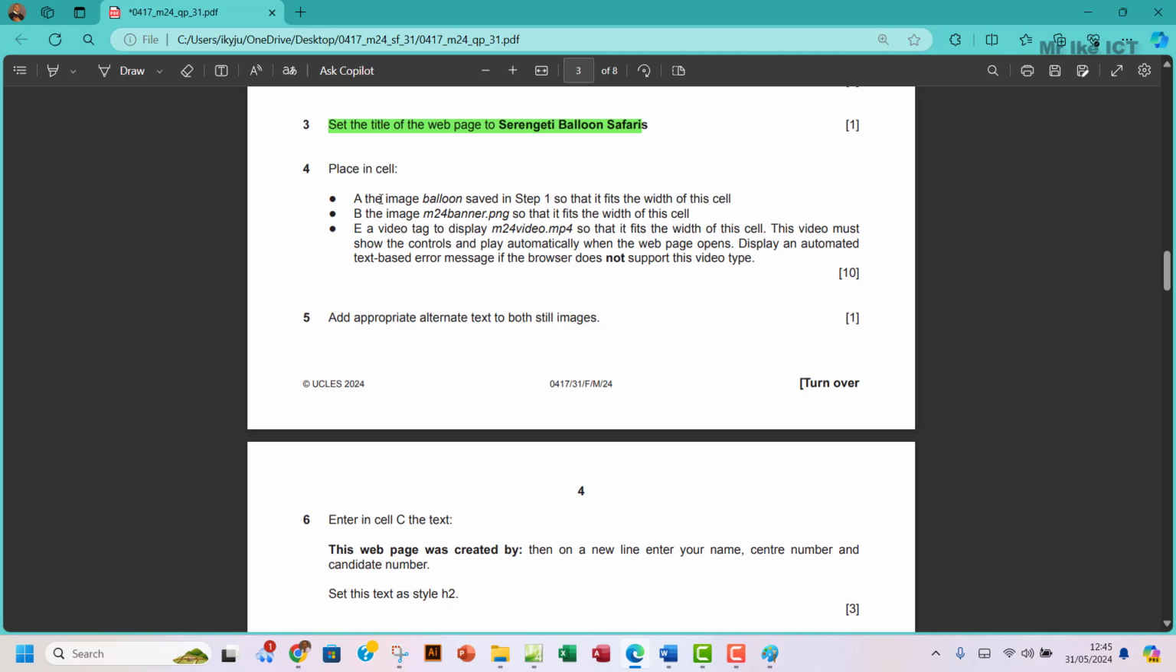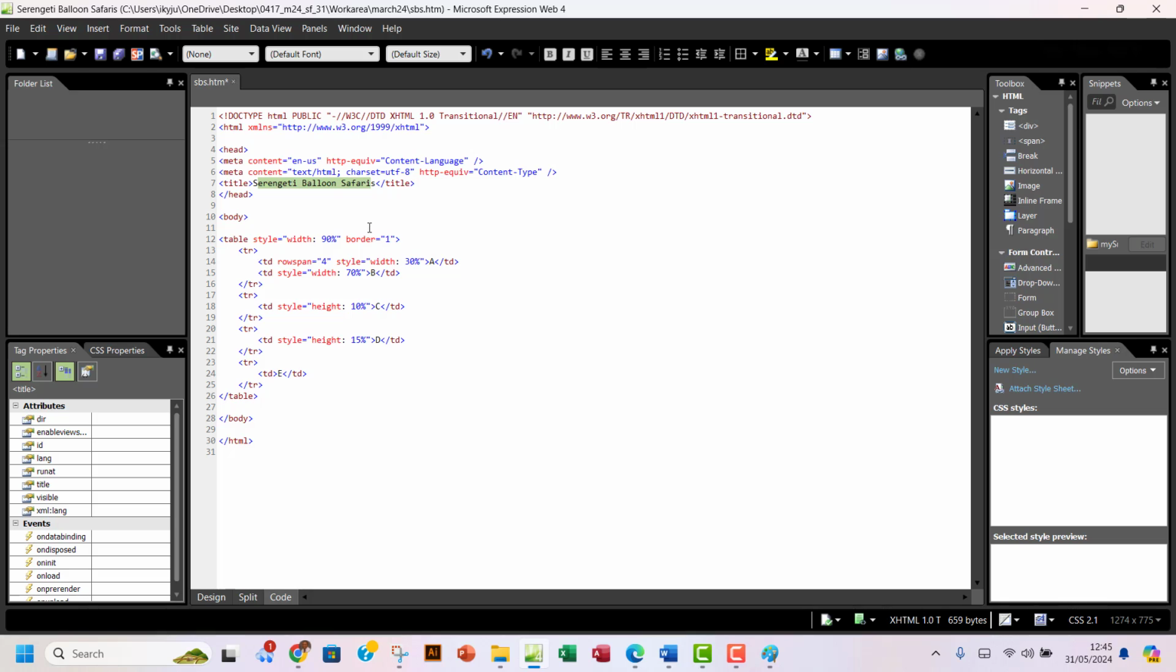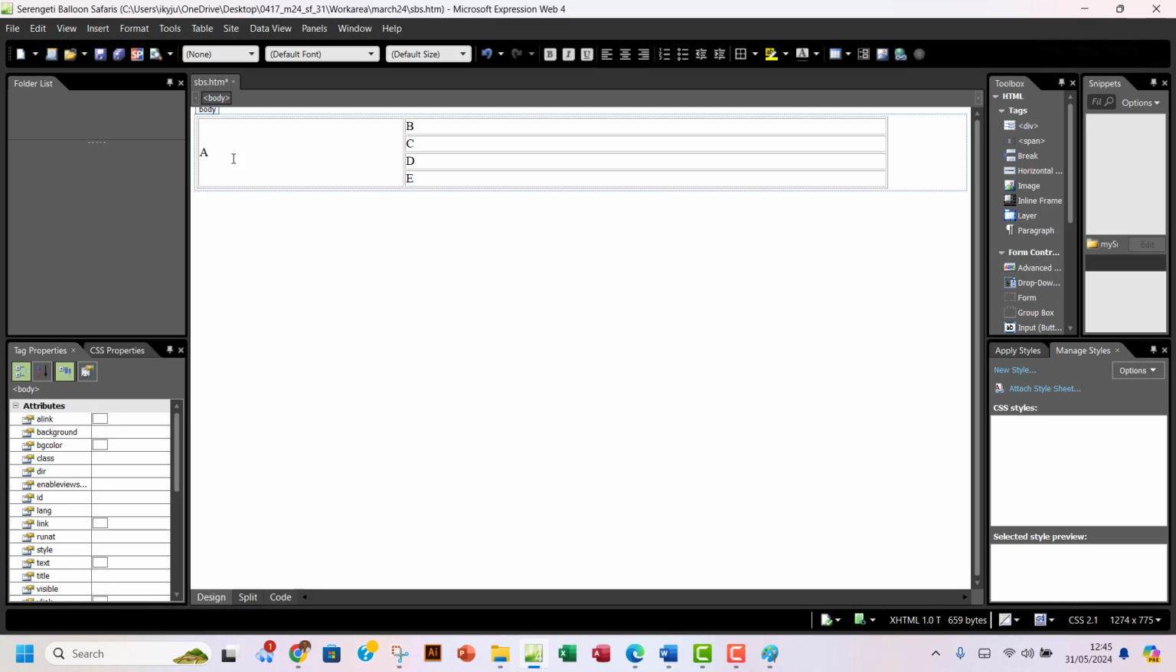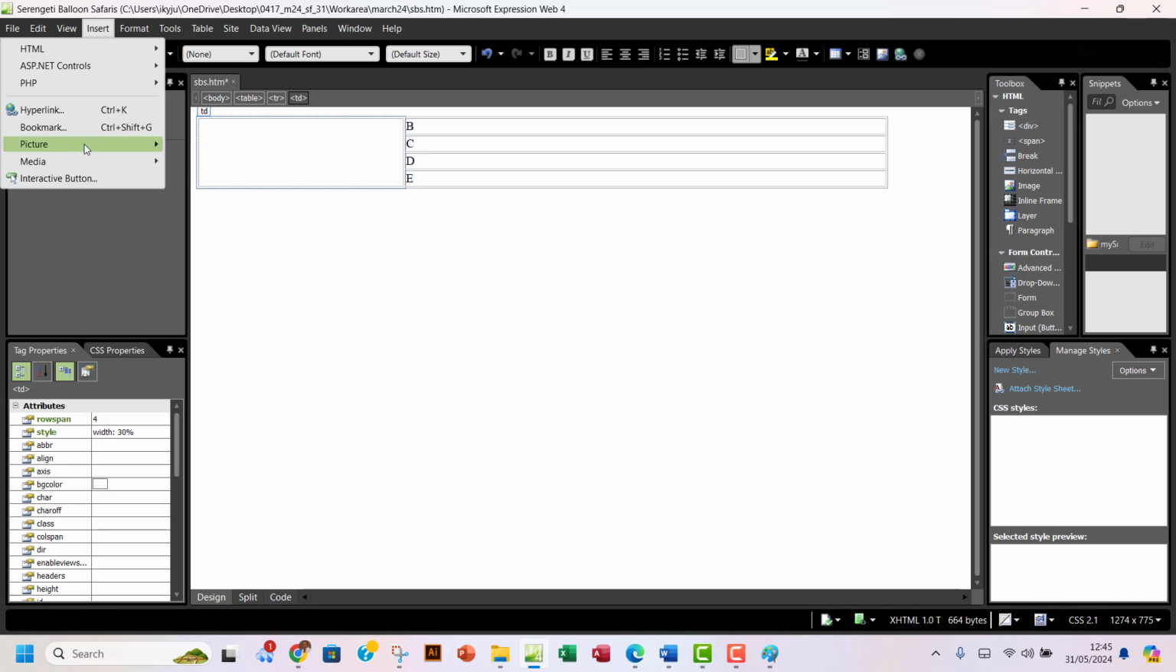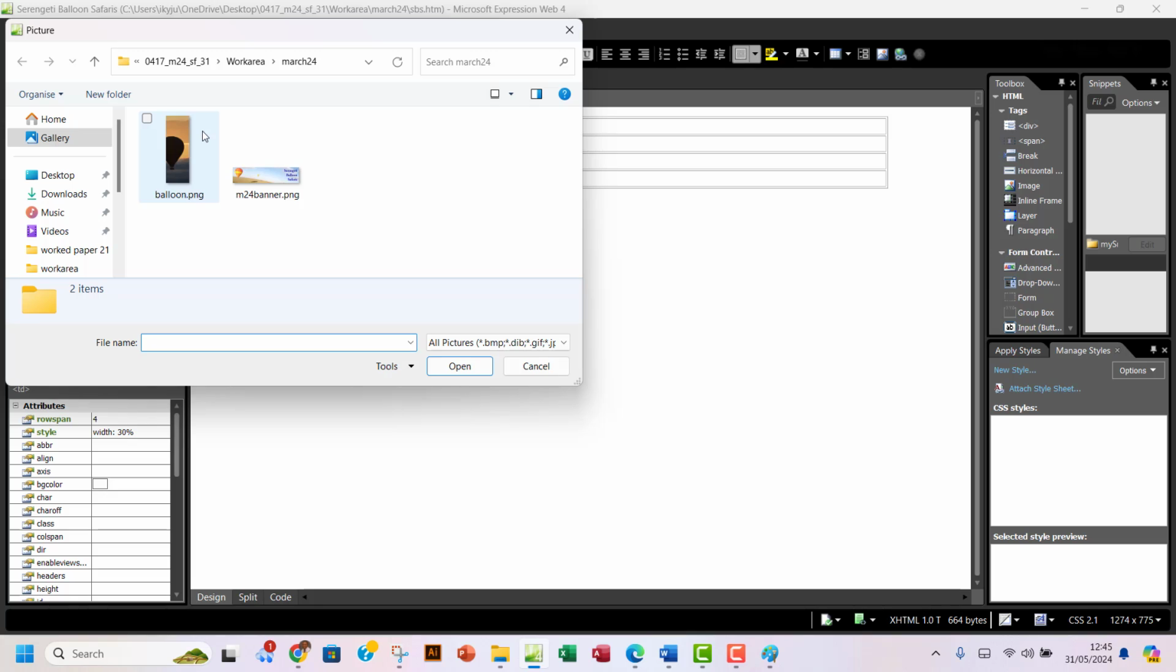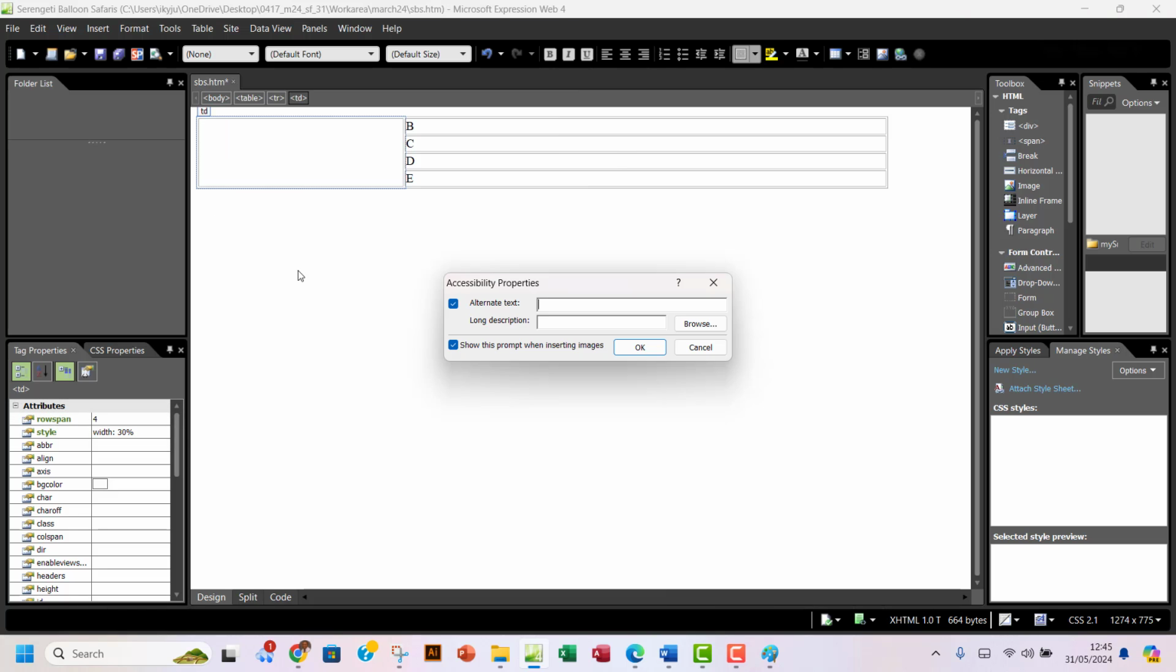Number 4: place in cell A the image balloon saved in step 1 so that it fits the width of this cell. First of all, let's go and add the balloon. Let's go to Web Expression and go to design view. Let me first remove the letter A, then go to insert, then picture, and from this device I want the balloon.png, I believe. I'm in my March 24 folder, which is where I saved my picture. So I'm going to okay that.